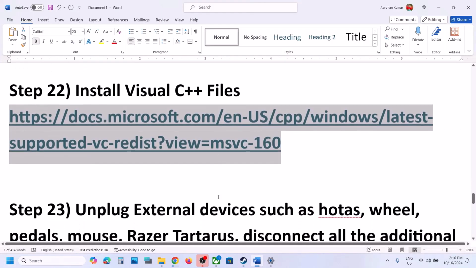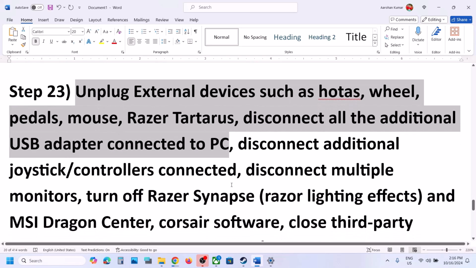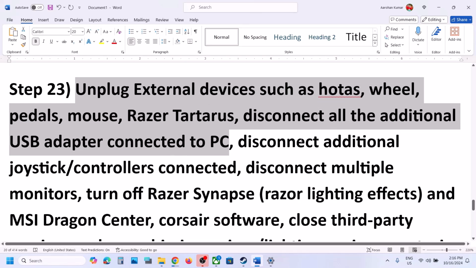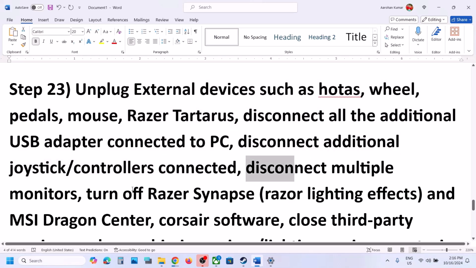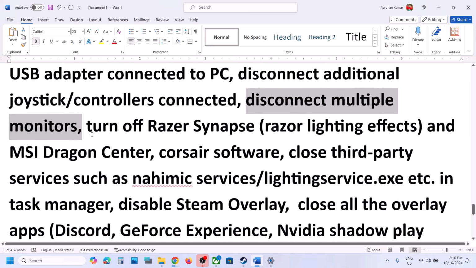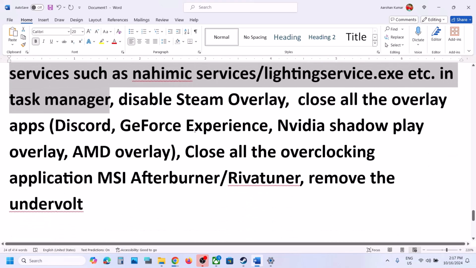Next step is to unplug all the external devices which you're not using. So if you have a HOTAS, wheel, pedals, any kind of USB adapter or dongle connected, disconnect it. If you have an extra controller connected, disconnect it. Disconnect multiple monitors, and try launching the game on a single monitor. If you have any third-party application or services running, close all the third-party applications.